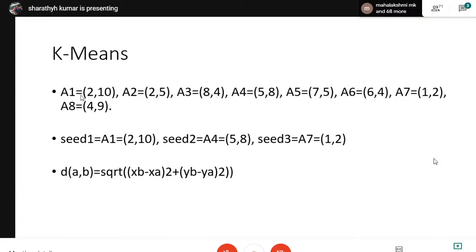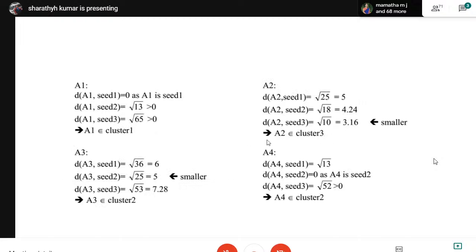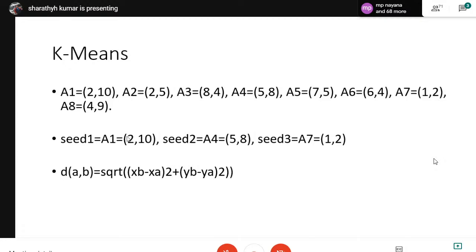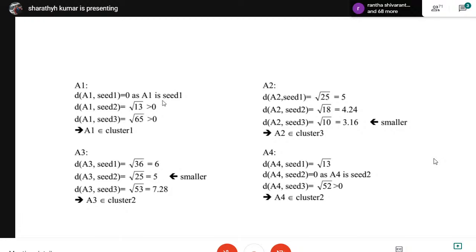So C1, A1 with a C1, A1 with a C2, A1 with C3. A1 with C1, that is the centroid point I chose, that is A1. So this is complete, the distance is 0. Then A1 with C2, A1 with C3. You can see that the minimum value among the three is 0. So A1 belongs to cluster 1.